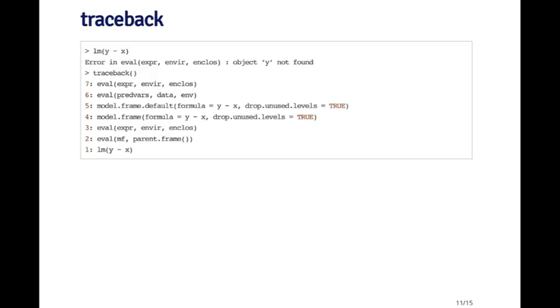So printing out something like this can be very useful if you're trying to get help from someone else and you're trying to debug your function together. Okay. So that's the traceback there.